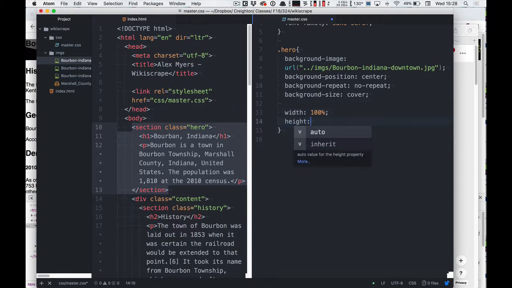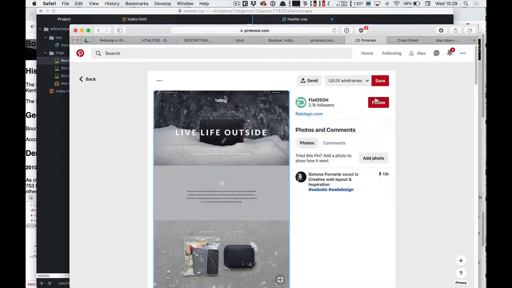Its height, though, we're going to say be 60% of the viewport height, which is VH. So 60% of the browser window. That's the viewport. So 60 VH is 60% of the viewport height. That's how you read it. Make sense?